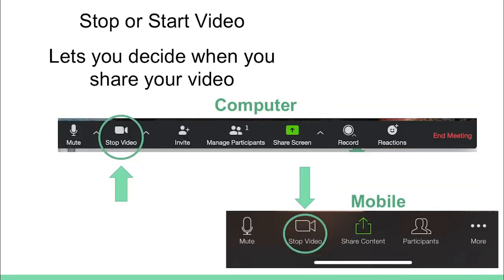Just stop and start the video. So to put on your camera, you just click the stop video or the start video button. On your computer, in your tab, it'll be over here. And you just click that if you want to turn your camera on and off. And on your phone, it'll look like this. As you can tell, on your computer, the bar is much bigger, and on mobile, it's smaller. So you can see that the start and stop video to enable your camera will be that icon there.